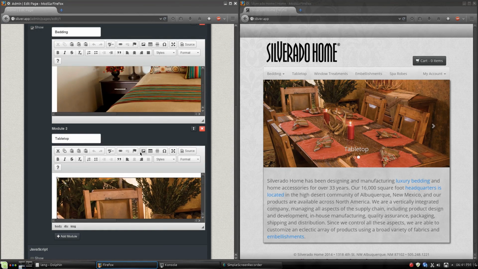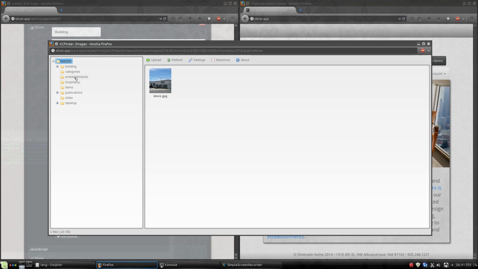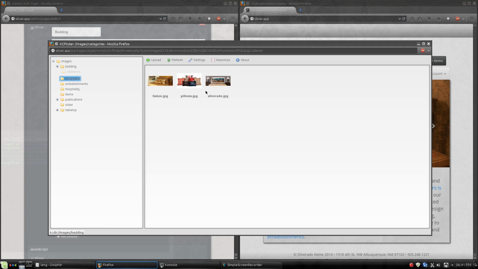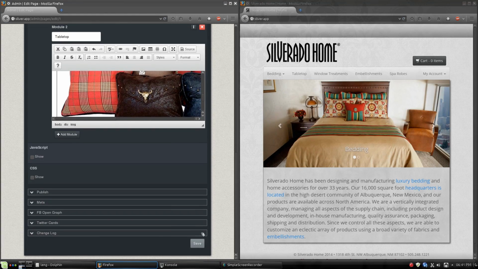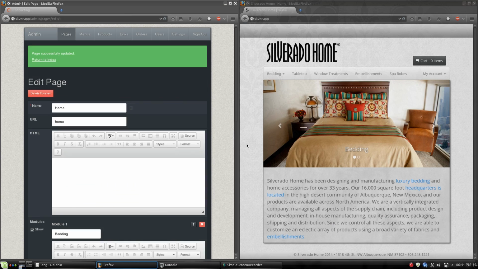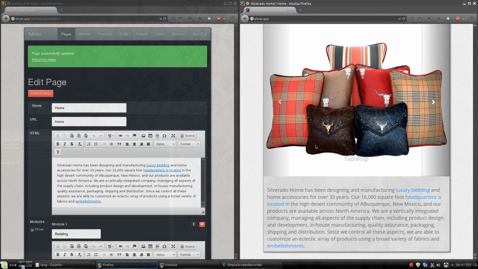For instance, I can grab this image here and I can browse the server. As you can see, this site has quite a few images and they're organized into these little subfolders here. And I'll select a new image for that slide, click OK. We'll go ahead and save that and then just refresh this page. And now you'll see that new image displayed there.